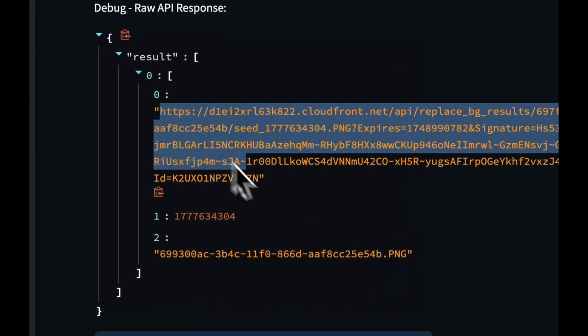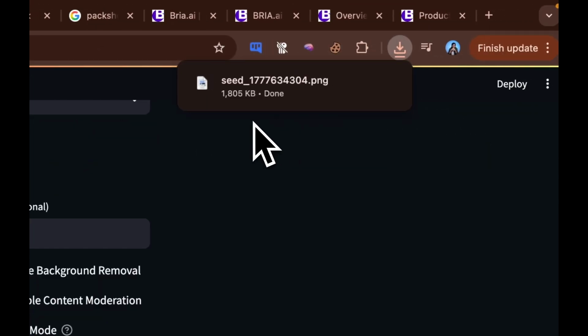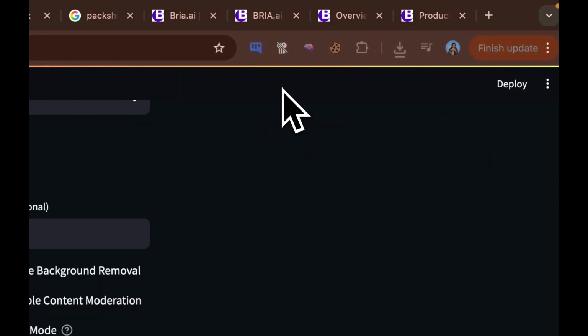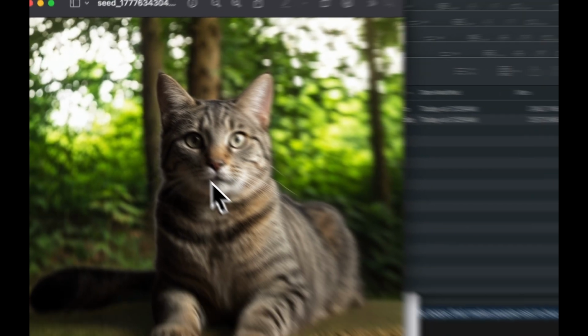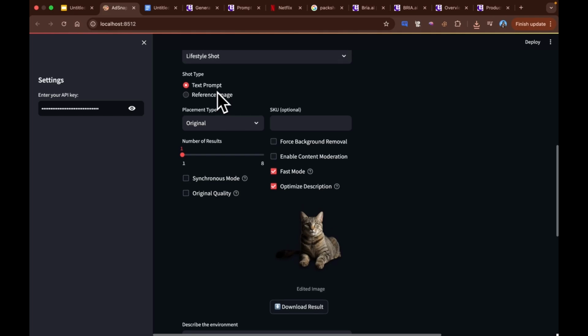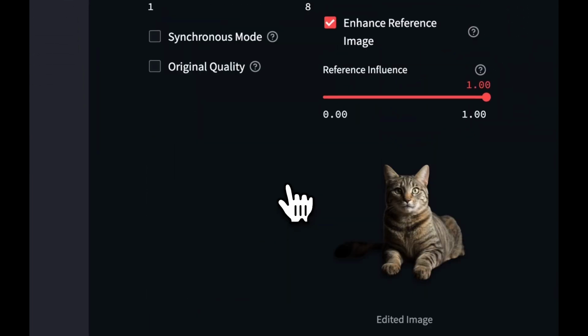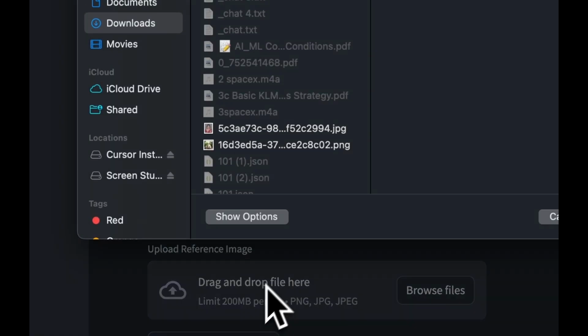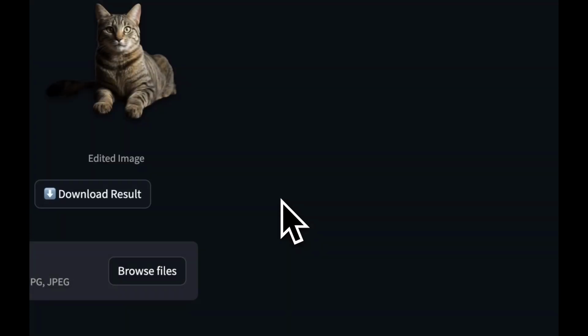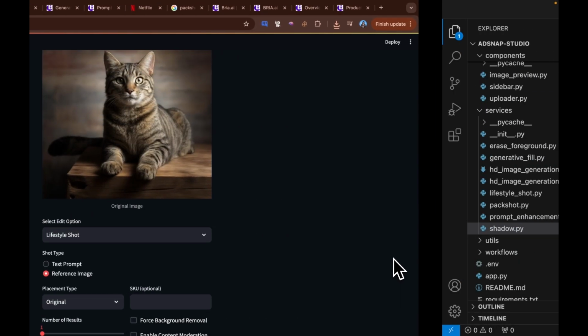What I'm going to do is download this particular thing. So let's download it. Now here we go. So this cat is basically in the forest. Then you also have the reference image. Now you can add a reference image, basically a reference image which you would like it to have. Let's say you could put any image and then it will just specify the same thing, and then you'll get that particular change. So that's what the lifestyle shot is, which is extremely powerful.